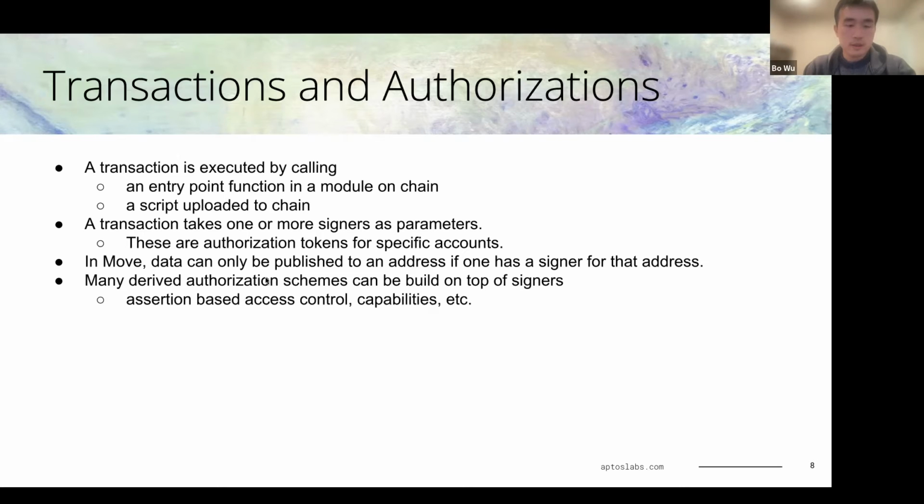In Move, the data can only be published to an address if one has a signer for that address. Only when you acquire the signer of that account are you able to create a new resource on that account. And based on the signer, there can be many derived authorization schemes.